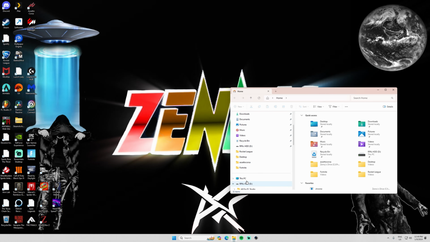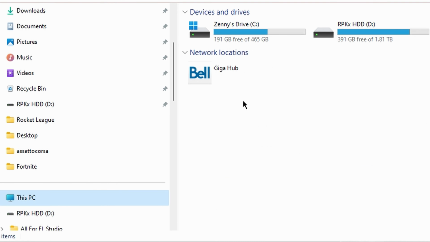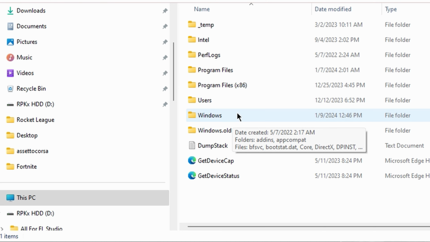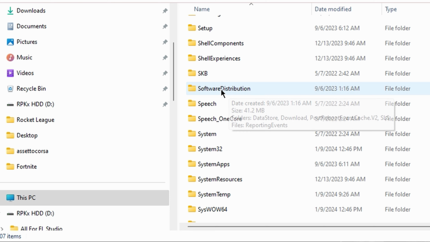Today, I'm going to be teaching you how to free up space on your C drive. To start things off, the first thing you want to do is click on This PC. Once you click on This PC, you're going to click into your C drive. You're going to find Windows in your C drive. And once you do that, you are going to scroll down until you find Software Distribution.